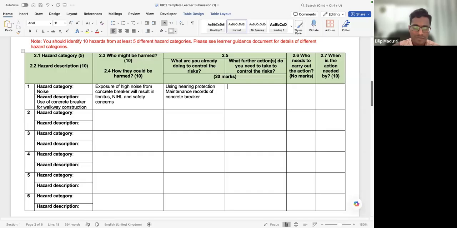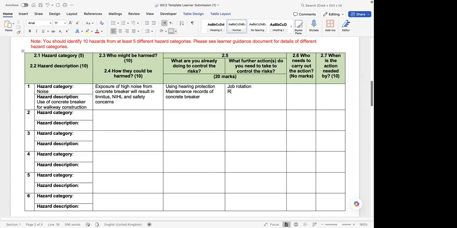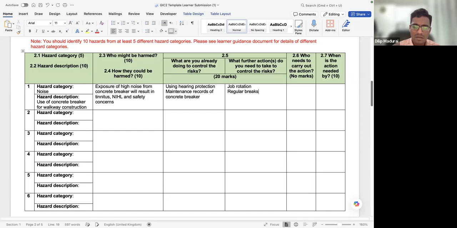Or I would say work carried out during, let's say, job rotation, giving regular breaks, and use of damping or weight partition. This is an outdoor activity, so partition isolation I can't include. Okay, let's say earplugs or assume this earmuff. Earmuff is already here.